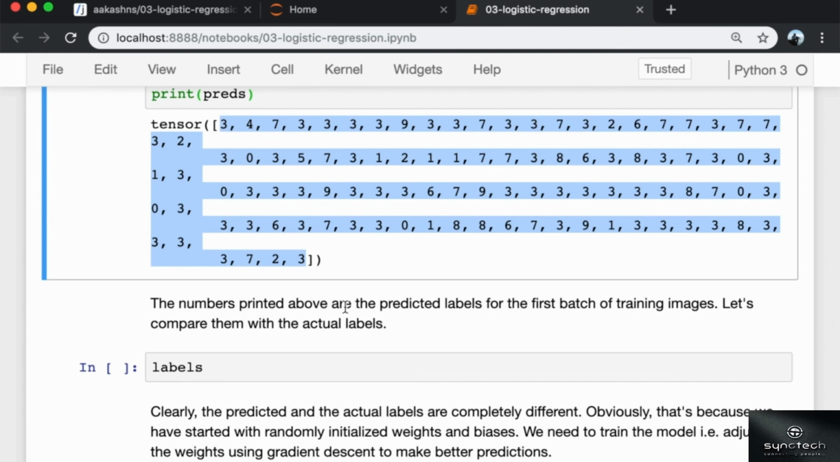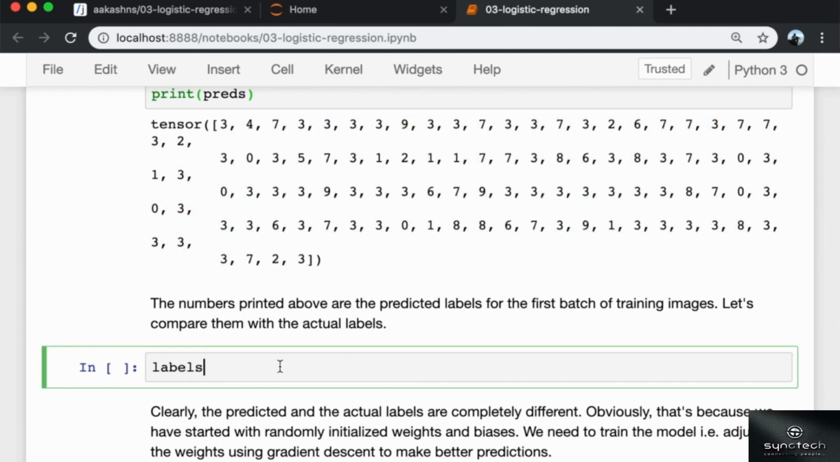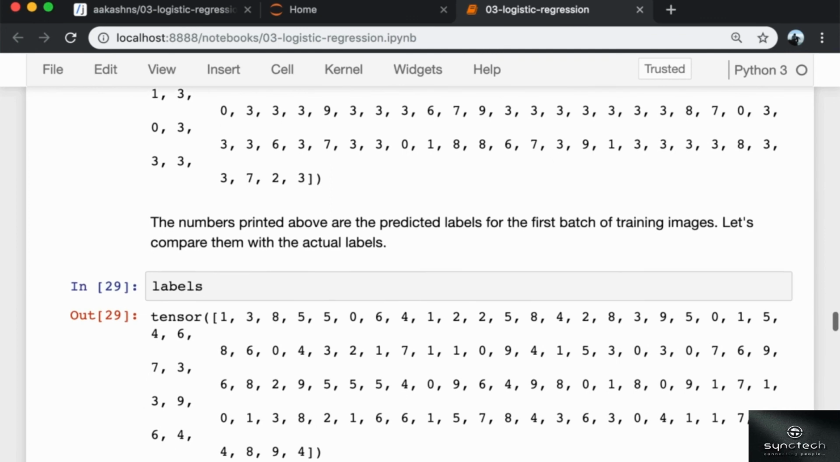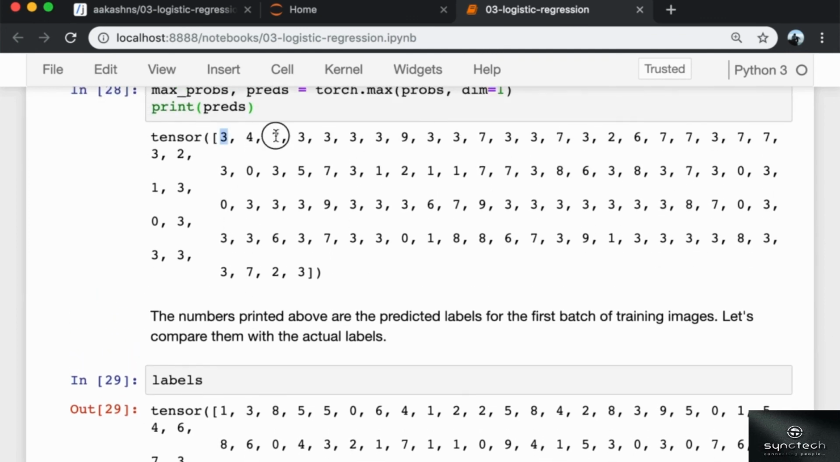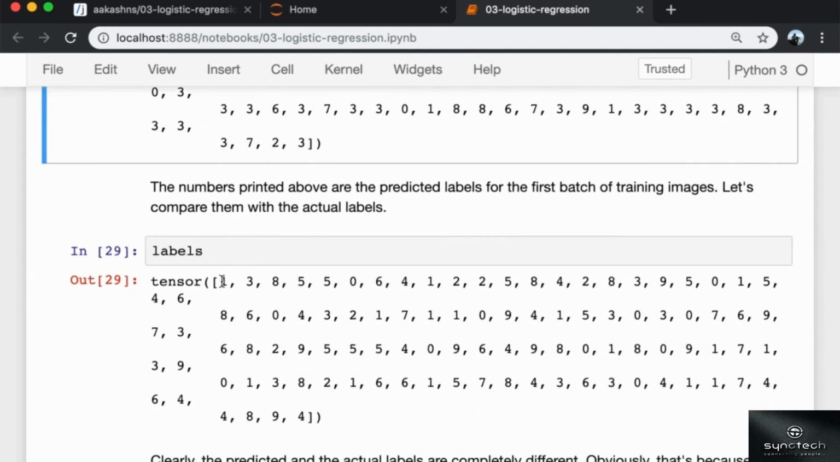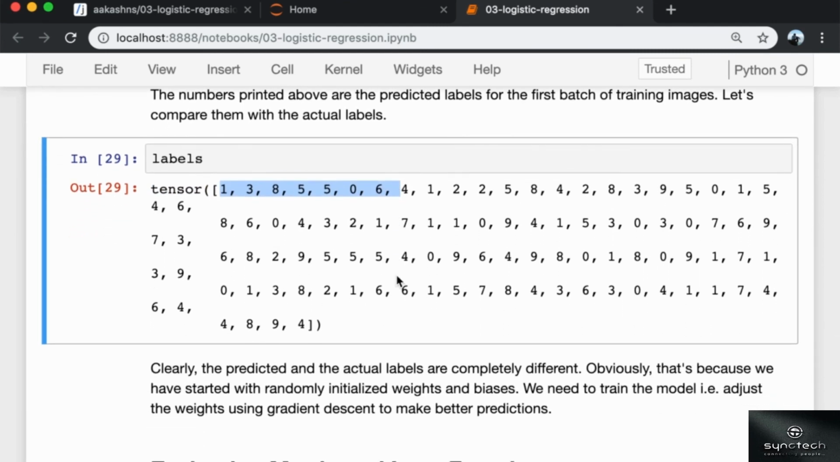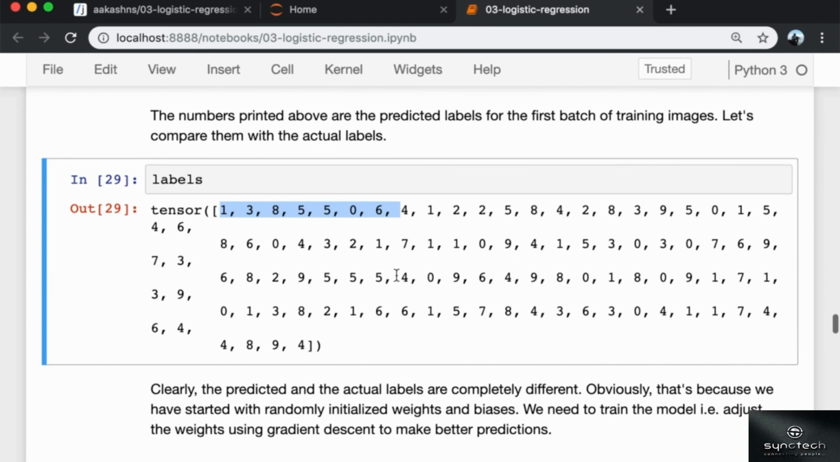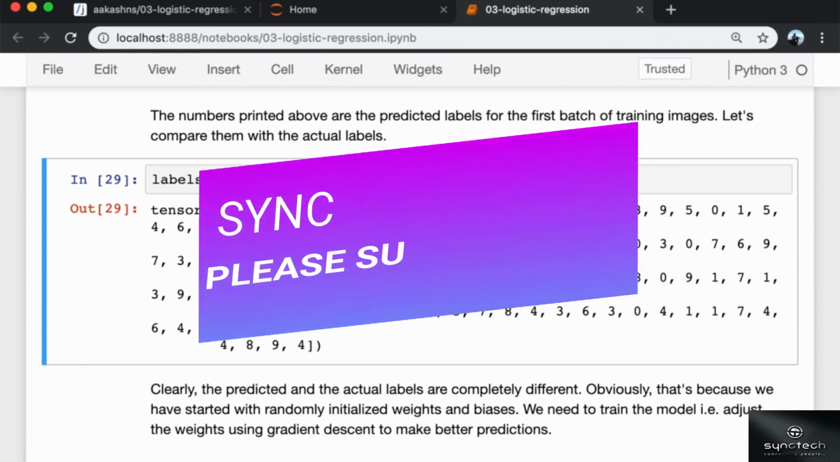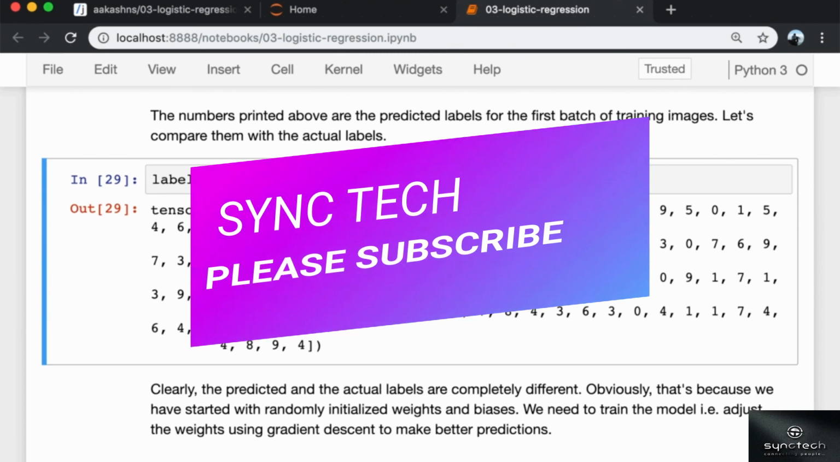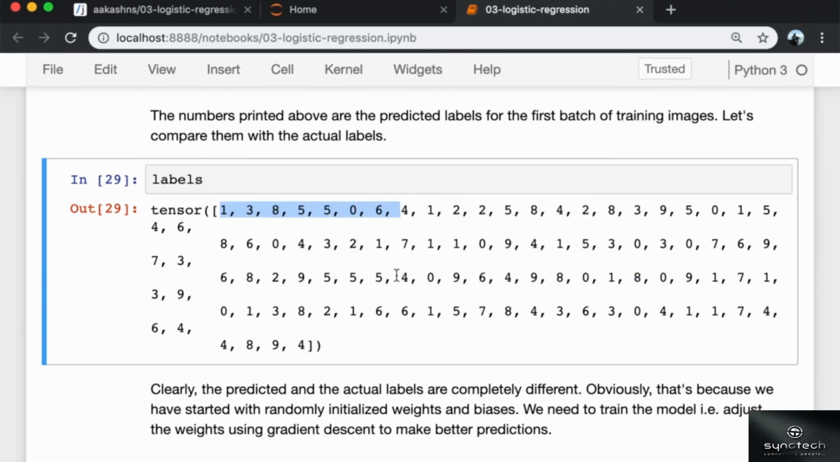And the numbers printed above, let's compare them with the actual labels. Okay, so if you look carefully, clearly the predicted and the actual labels are completely different. And obviously that's because we have started with randomly initialized weights and biases. So we need to train the model, that is adjust the weights and biases using gradient descent to make better predictions.